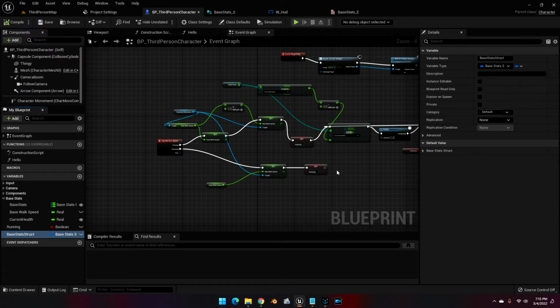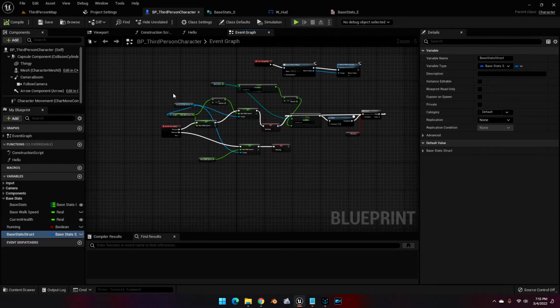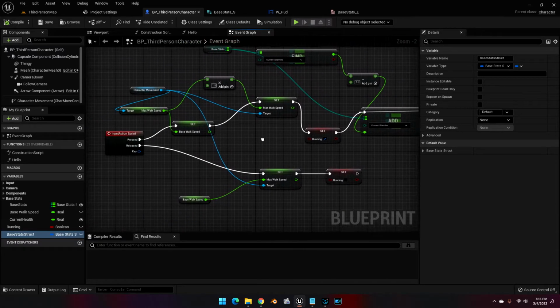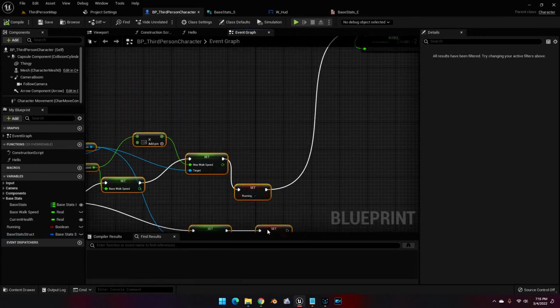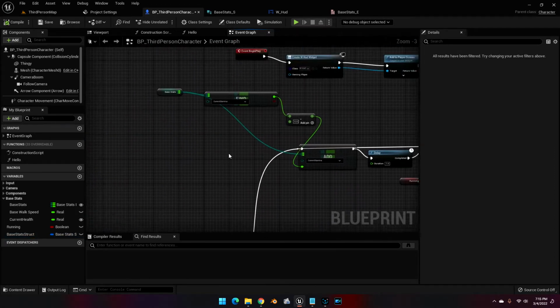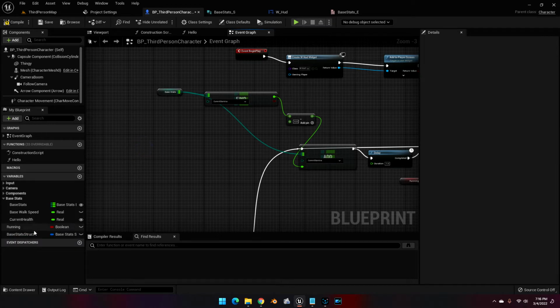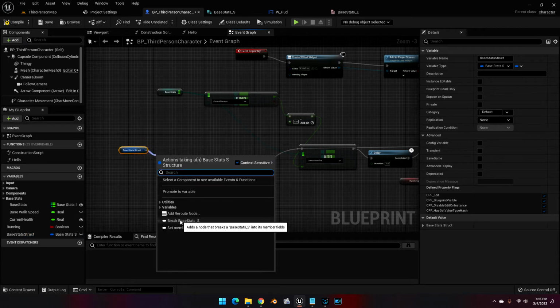Now for example, in our sprint here, where we are reducing our stamina, you can click and drag and select a bunch of stuff and move it out of the way to get things cleaned up. And we can now drag this out, do get base stat struct. Right, no, I wanted get. Get, yes, get. And then you do a break.